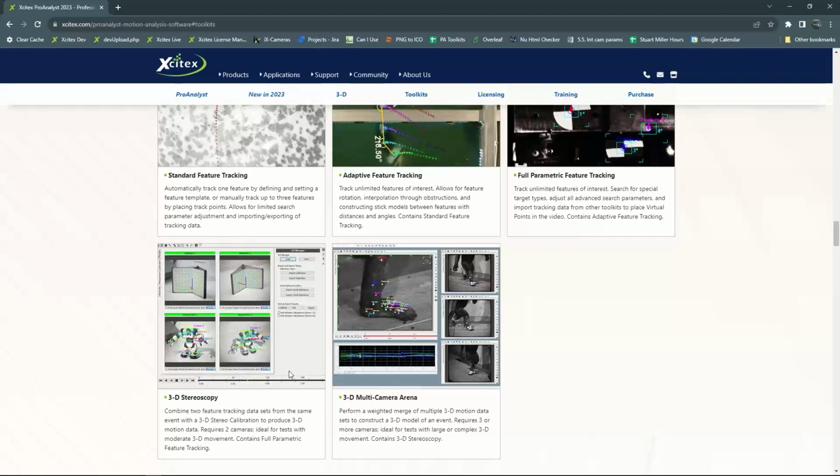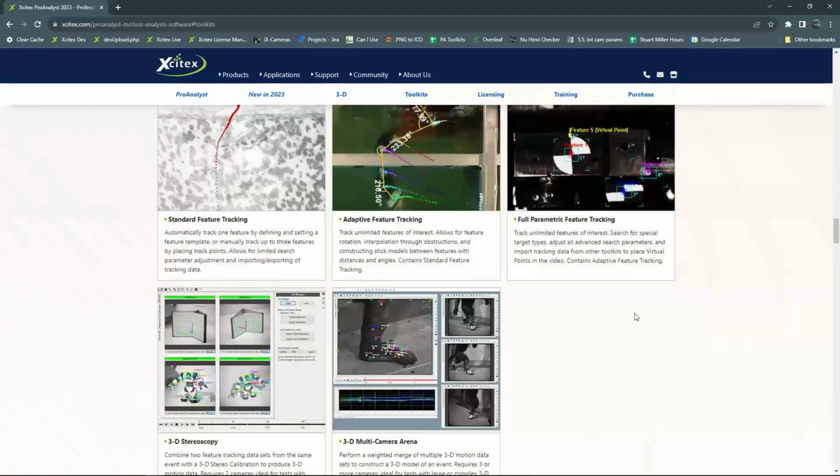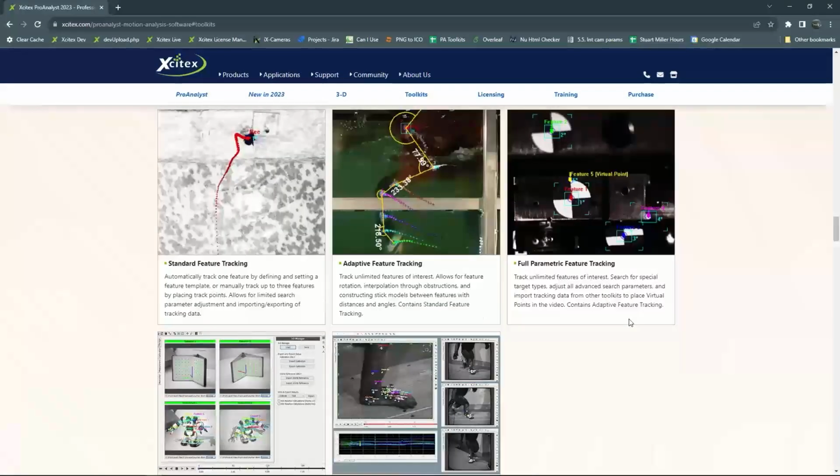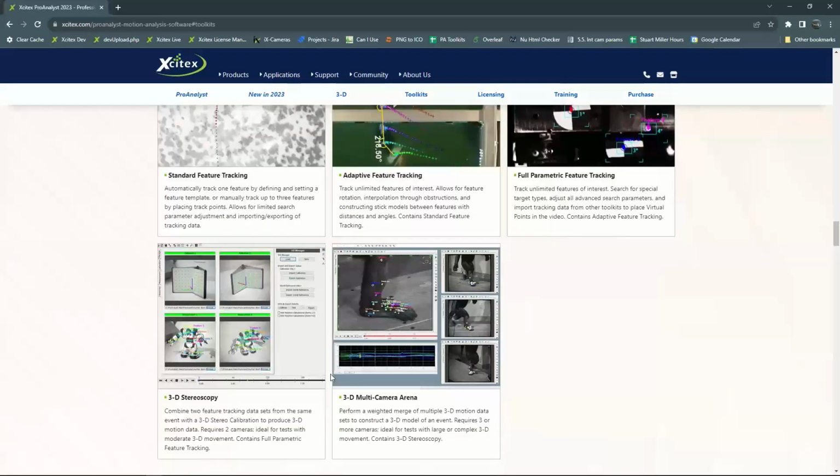There are ways to get data from some of the other toolkits into 3D, namely through virtual points, which I believe I demonstrated last time, where you can import data from particle tracking or contour tracking into feature tracking. You can then take that data and make it 3D, again, assuming that you have two cameras and a 3D calibration. So that's 3D stereoscopy. You are using a stereo configuration of cameras, and you're getting 3D information about the scene.